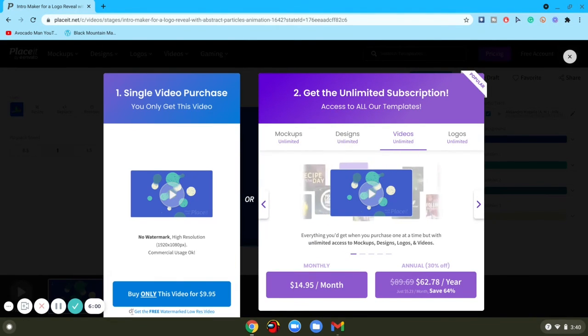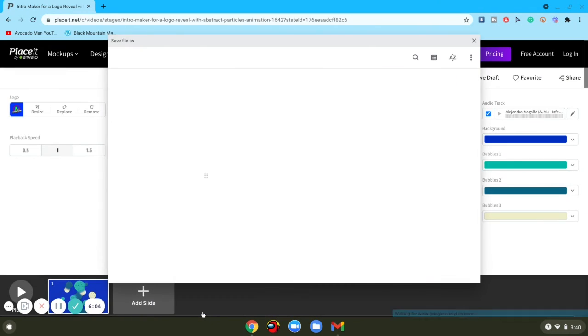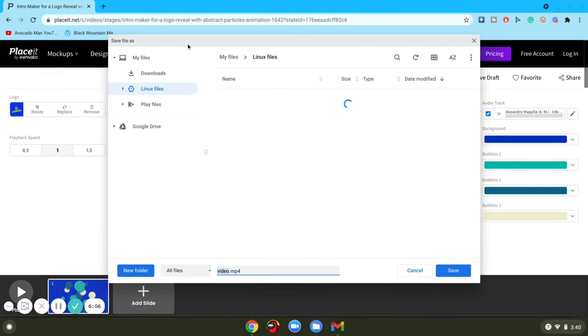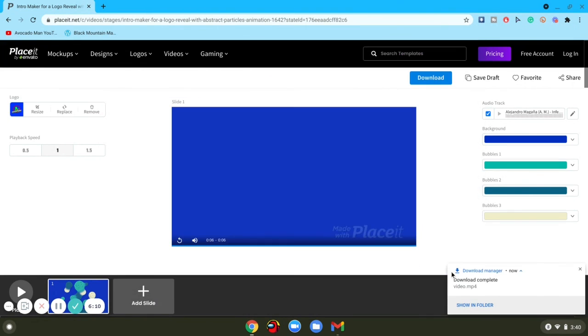So you just need to press get the free watermark low res video. You want to press that, and then it will ask you to save the file. Just save the file as anything you want. Just press save, and now your new YouTube intro is done.